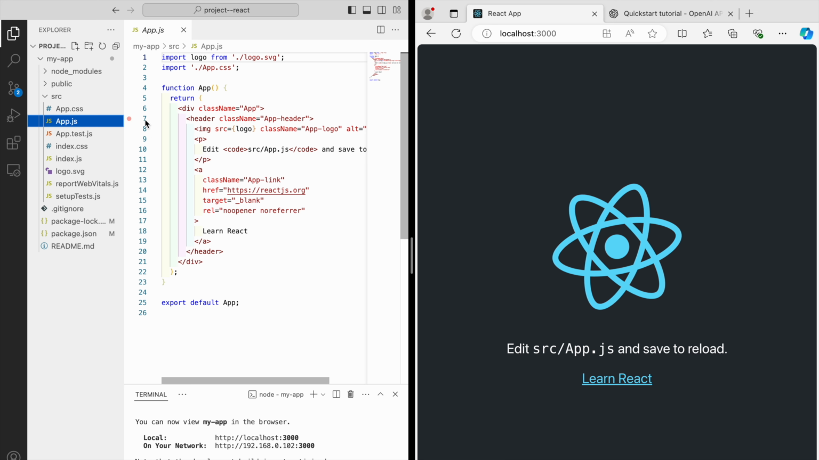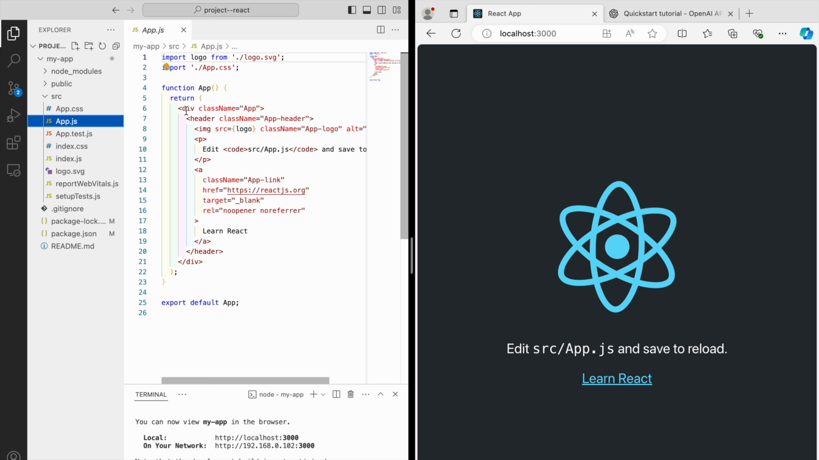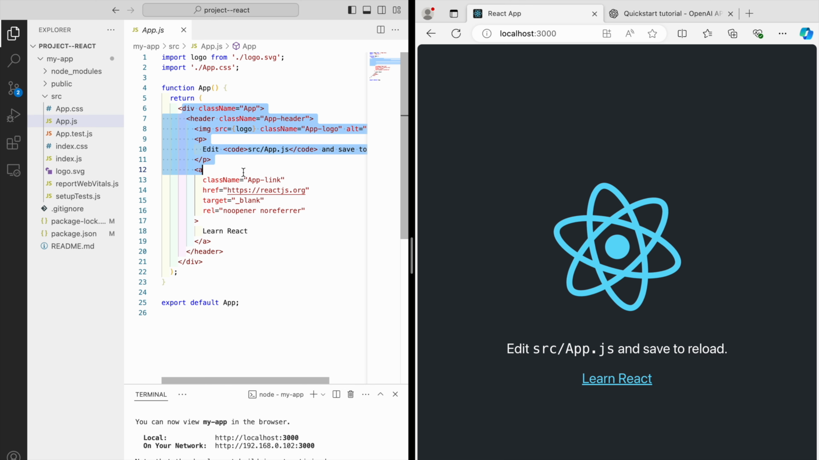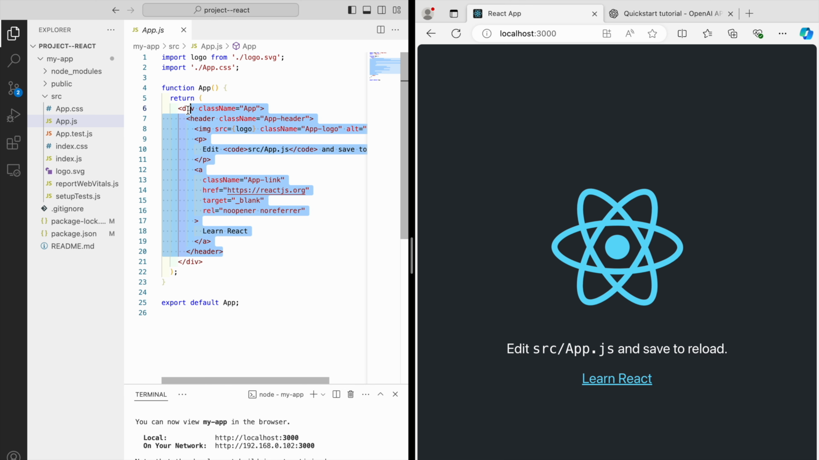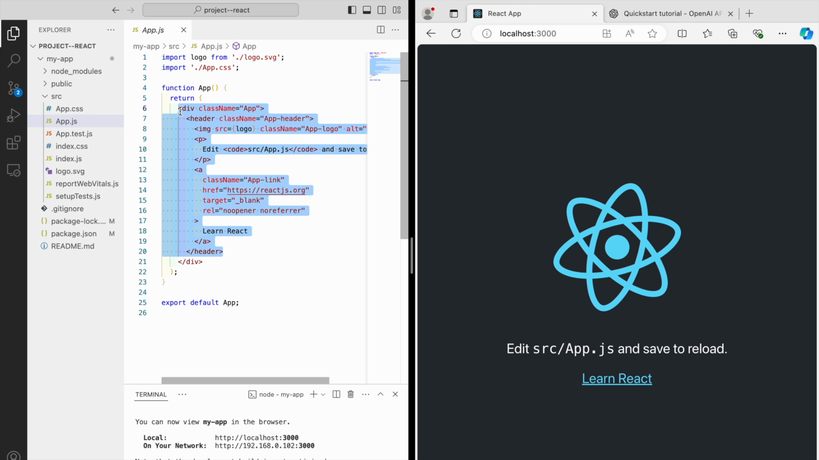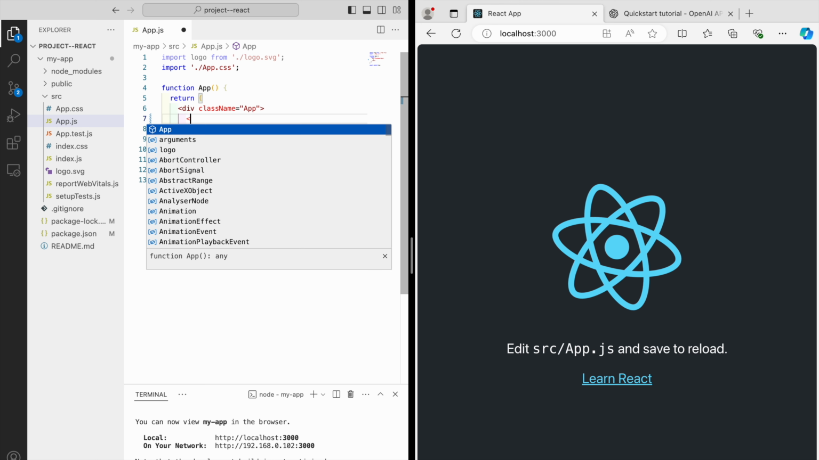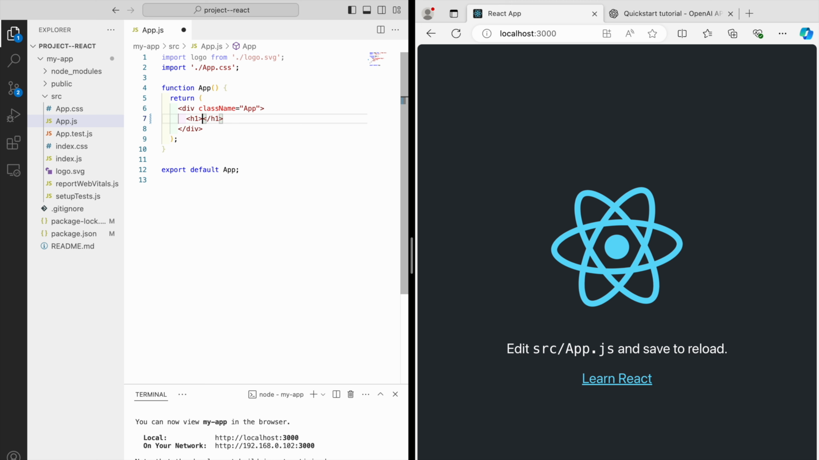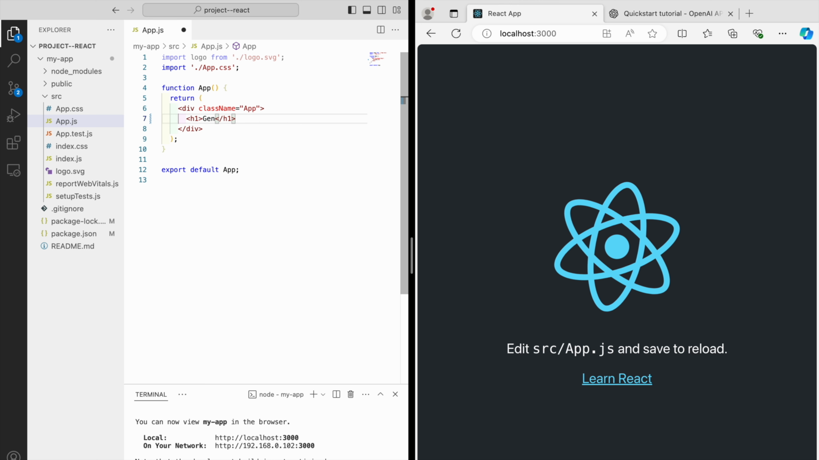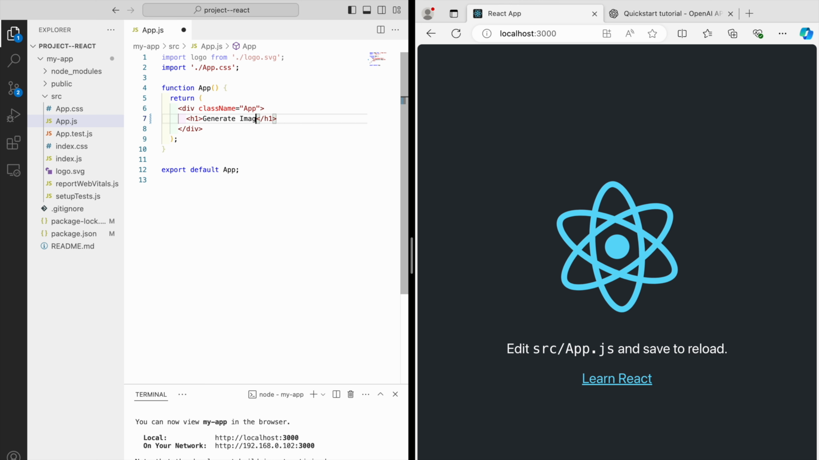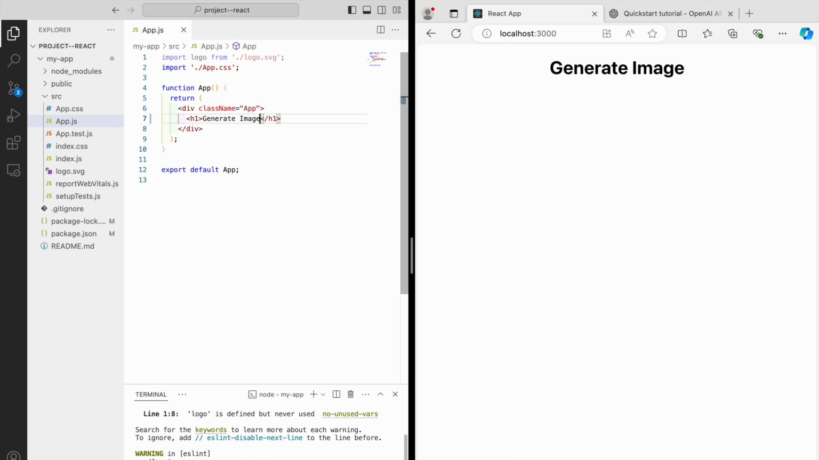So let's do that. I am in App.js and this is the place from where we are rendering the entire screen on our right. I'm going to remove all of it, and instead I just want, for now, let's say, a header, and it should read, let's say, generate image. Now as I save this, the browser will automatically pick up the changes. Perfect. Now we have the basic project running and we have an understanding of how it's functioning.